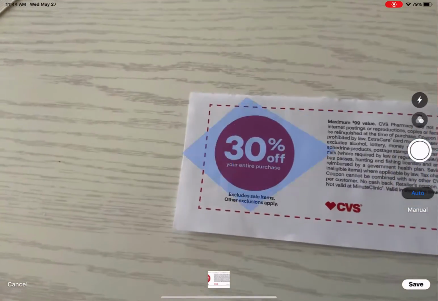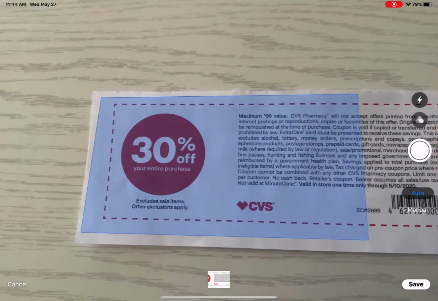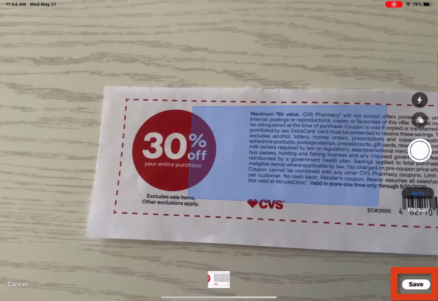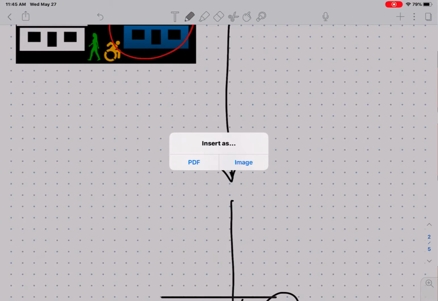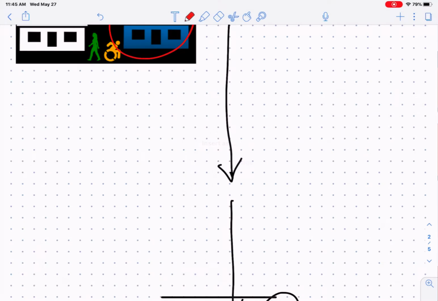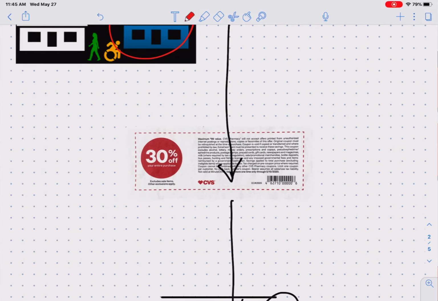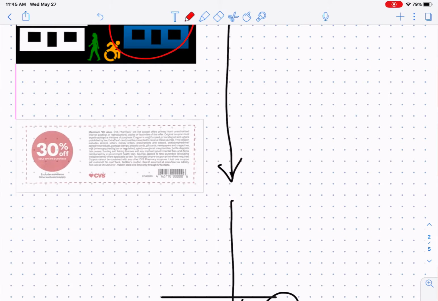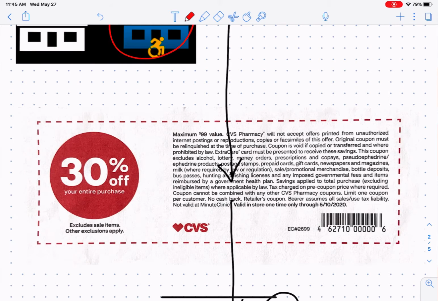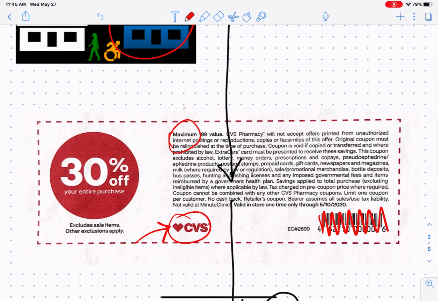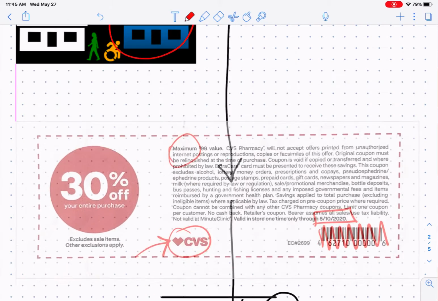And now that goes into the camera options. If I need to take another picture, I can. If I'm ready to add this to my note, I'm going to tap Save in the bottom right-hand corner. It's going to ask me, how do I want to insert this, as a PDF or an image? I'm going to choose Image. And there is my scanned document. Again, I can write on this if I want to. It's expired anyways. And then again, if I tap on it and move it around, it goes with it.